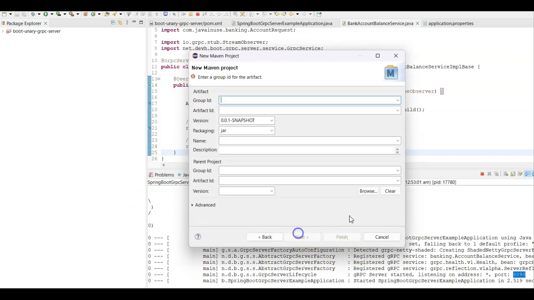Create a simple project. Group ID: com.javainuse. Artifact ID will be boot unary gRPC client.